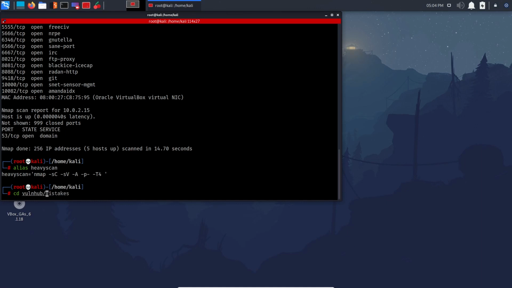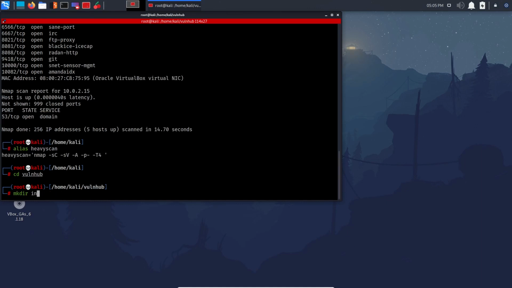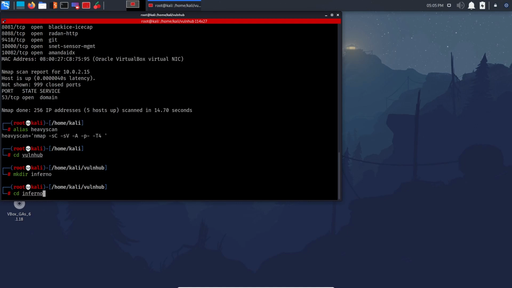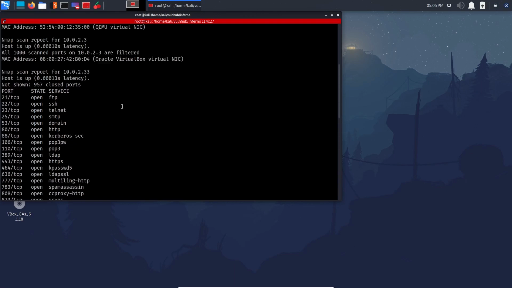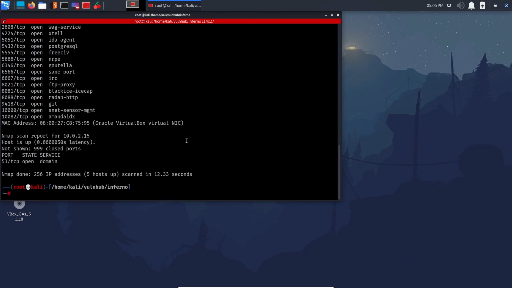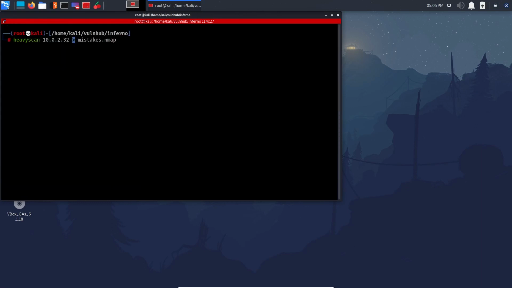Just make a small subdirectory for that. mkdir Inferno, cd Inferno, and yeah, now let's do the heavy scan here. Oops, I forgot. Was it 10.0.3? Let me just run it again. Just remember the IP address of the machine. Okay. The IP address is 10.0.2.33. All right. So let me do a heavy scan on 10.0.2.33 and name it. Just do a -T so that you guys can see it while it happens. Tinferno.nmap.